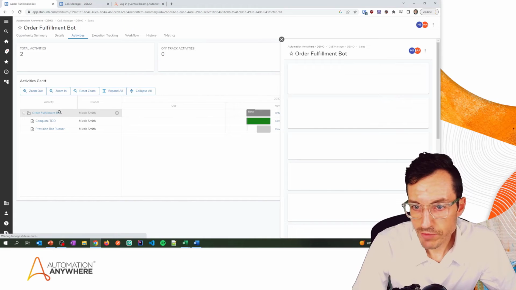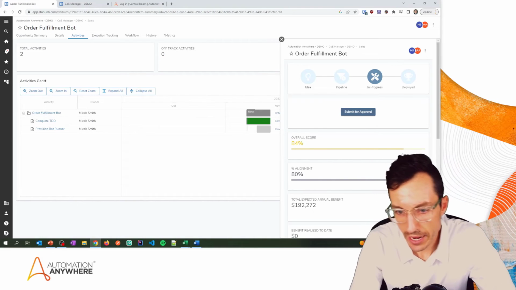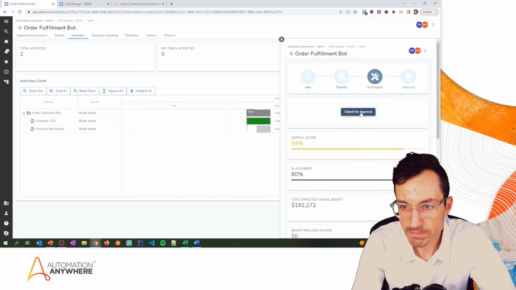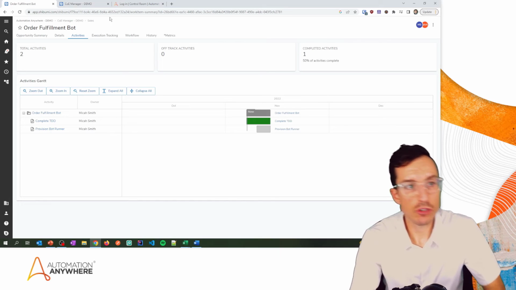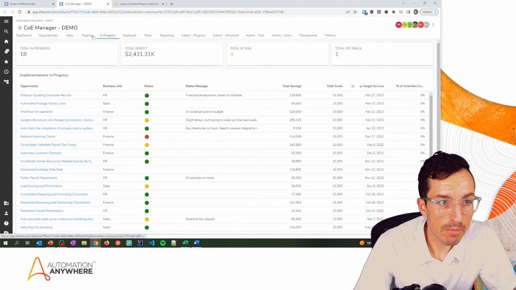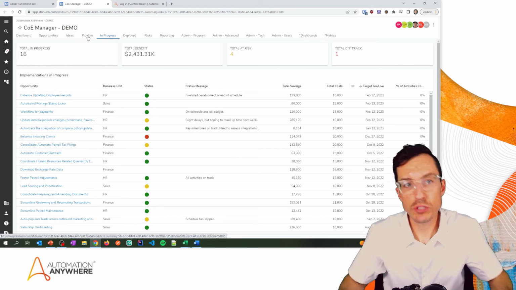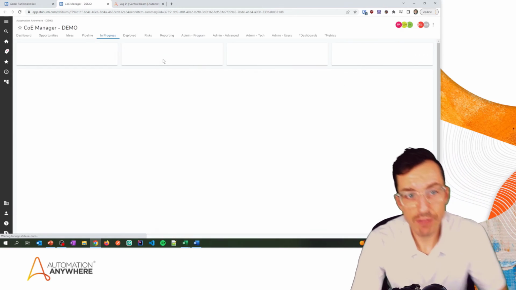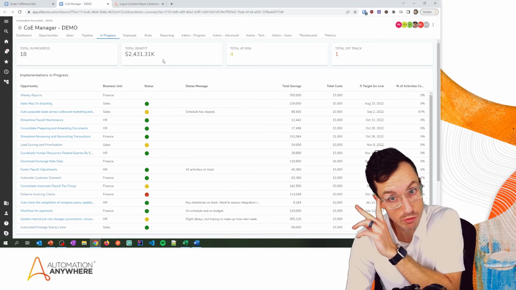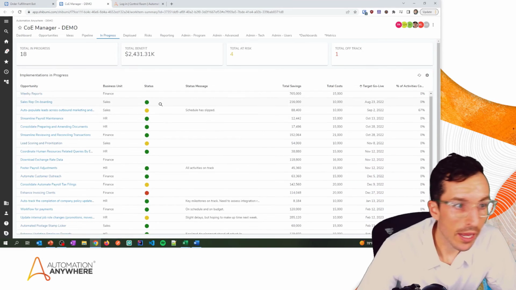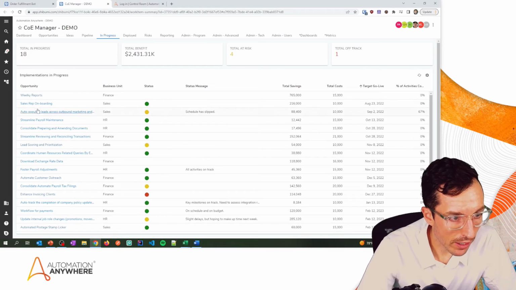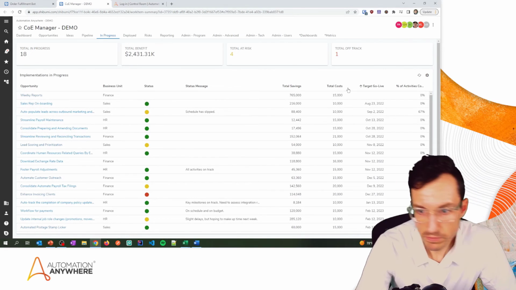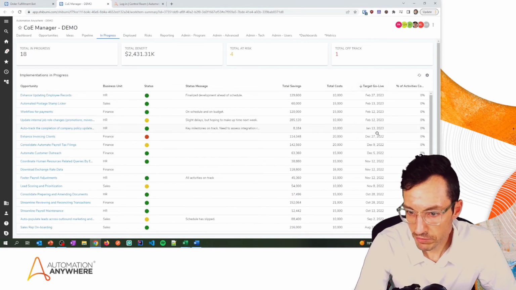Let's say that we have now completed this automation though, and hey, we're done. I'm going to submit this one for approval. Okay, now my in progress is just like my pipeline in that it's kind of a two-step one, right? If I'm an automation lead, I can see here that I now have an automation that is ready for approval into production. And so I can come and click on it. Let's find that one again.